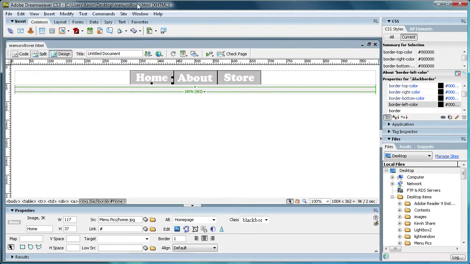So that's how you create a simple menu with rollover images in Dreamweaver.